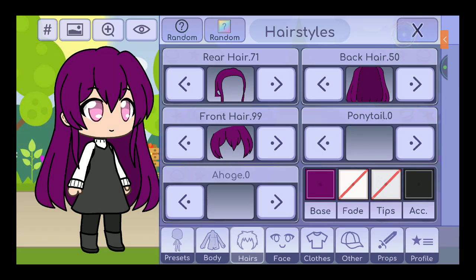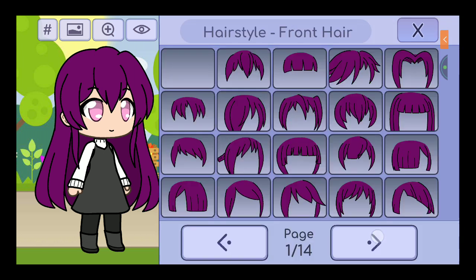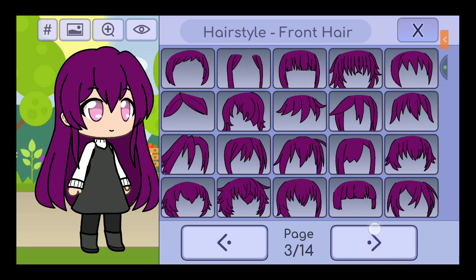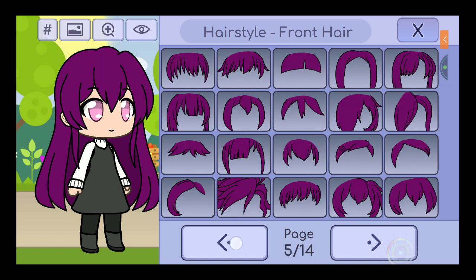And a tip for those who are planning to do edits, don't put a color fade, because it will make it a lot harder to do the edit, so just an FYI.